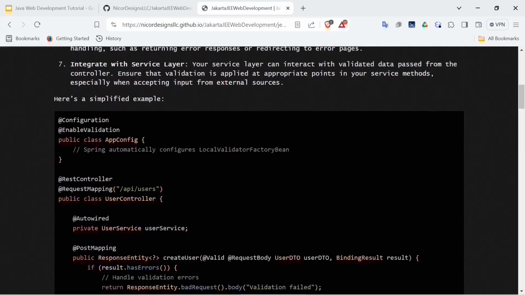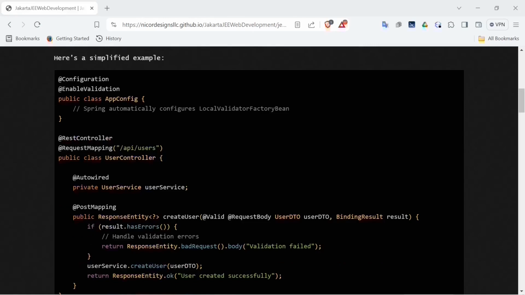And step 7, you integrate with the service layer. Your service layer can interact with validated data passed from the controller. You can ensure that validation is applied at appropriate points in your service methods, especially when accepting input from external sources. And now we look at a simple example.